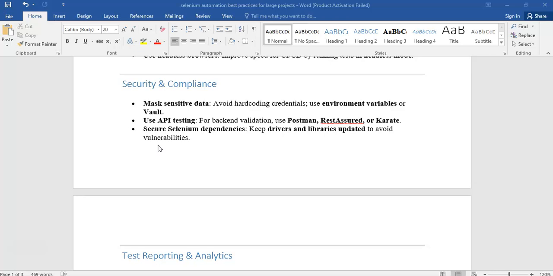Use the right algorithms, like AES encryption. There are some encryption techniques we can use, or get the data from the database if you need more security, or pass environment variables. And don't store them in logs or reports. That is very important. Don't print any sensitive data in the logs or reports. Sometimes if you want to validate anything, we can use API testing for backend validations.